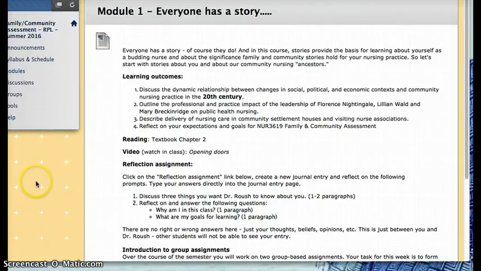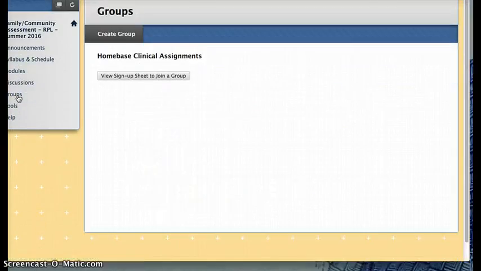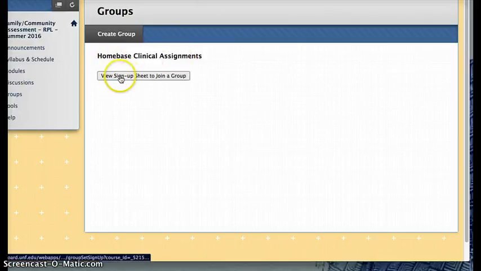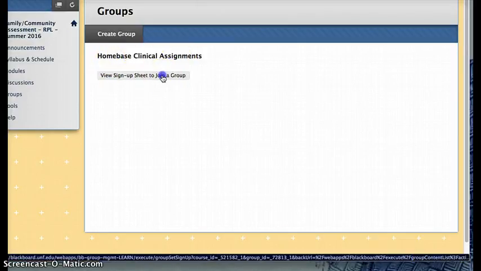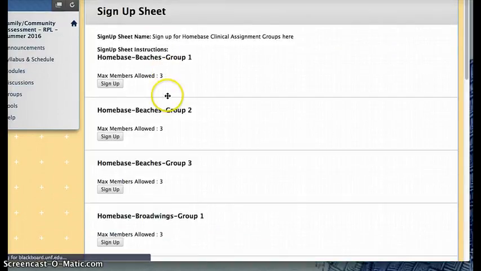Now when you go to self-enroll in groups, come over here and click on groups. And you'll see this home-based clinical assignments and view a sign-up sheet to join a group. And if you click on that, you'll say if you have decided to be in Beach's Group 1.